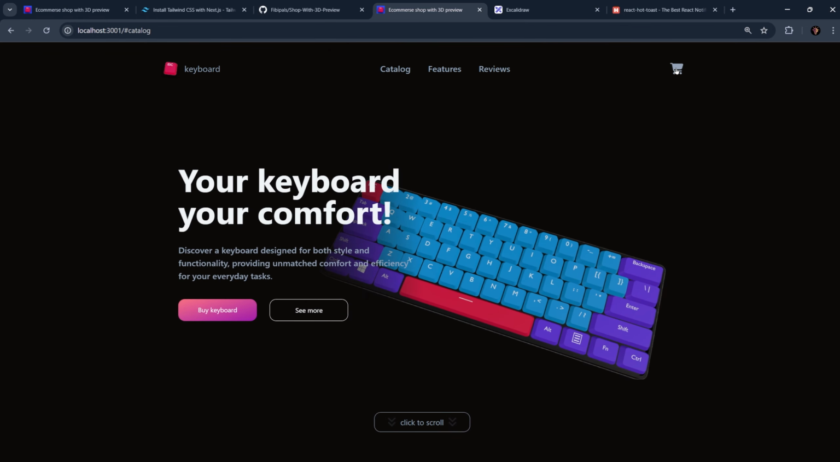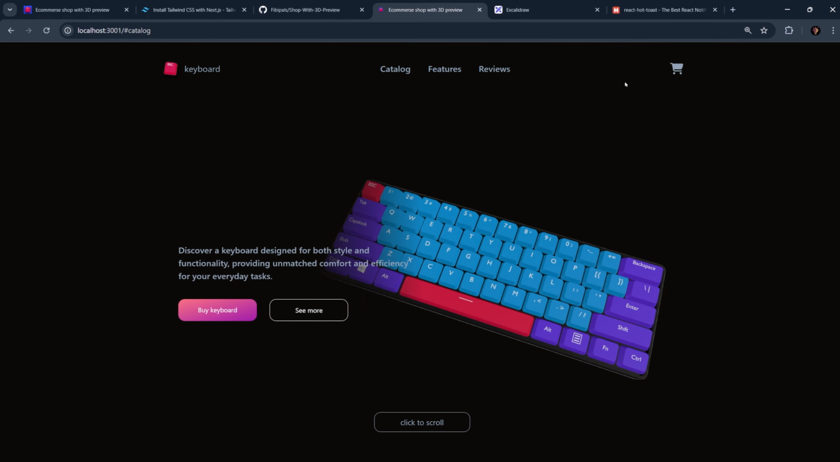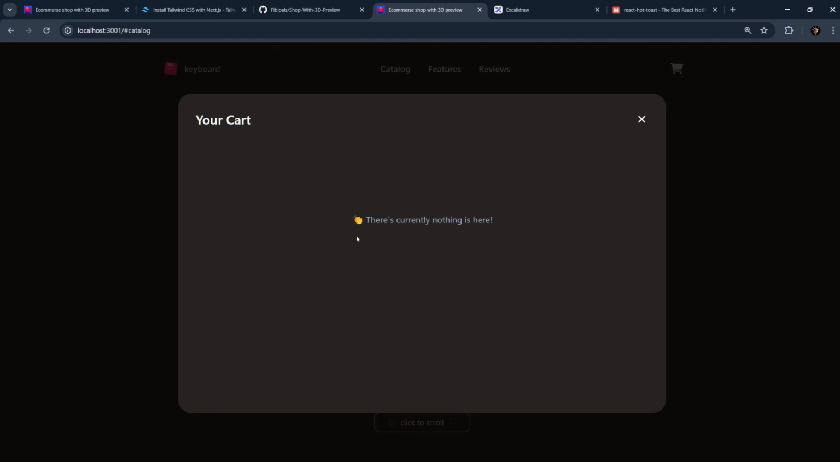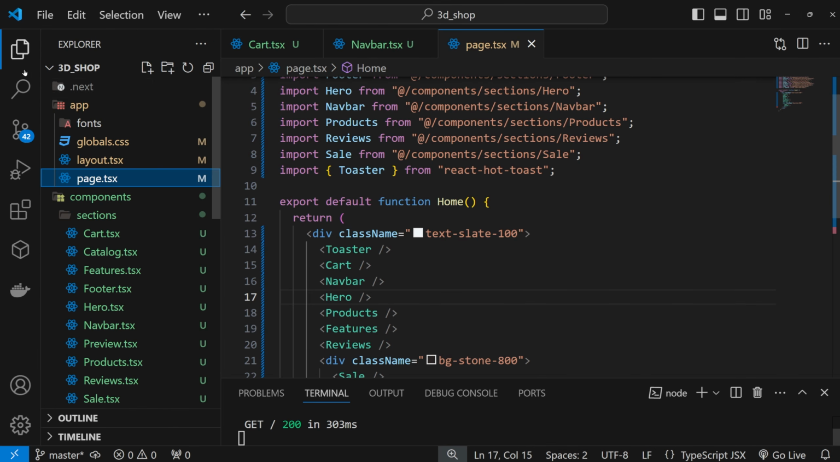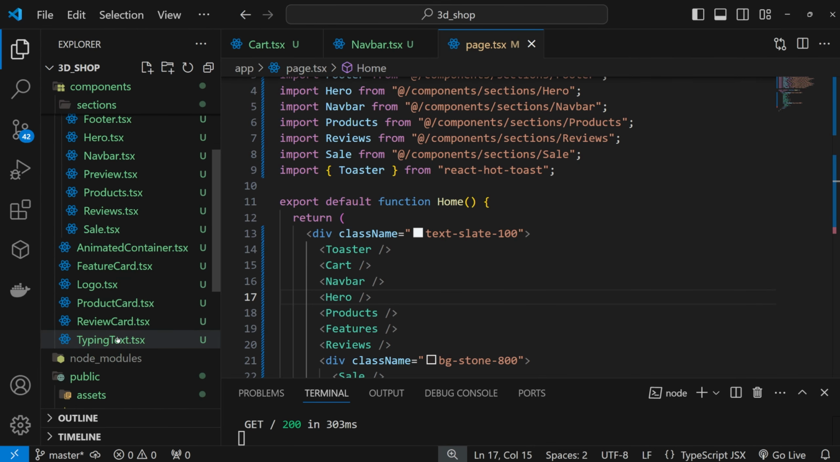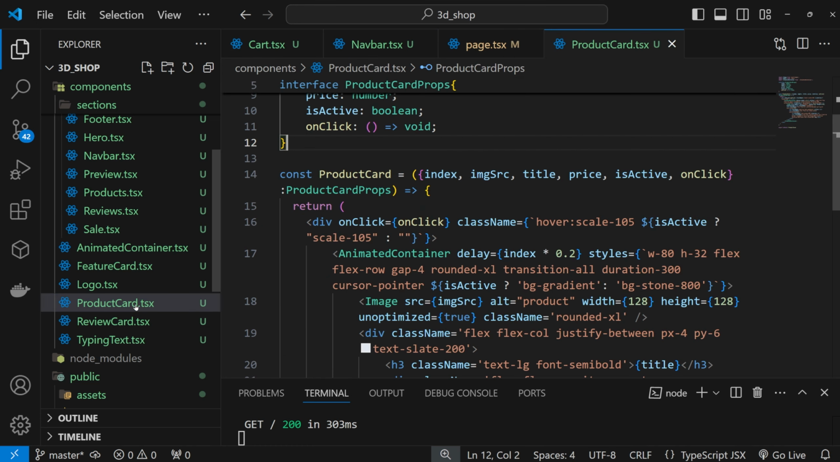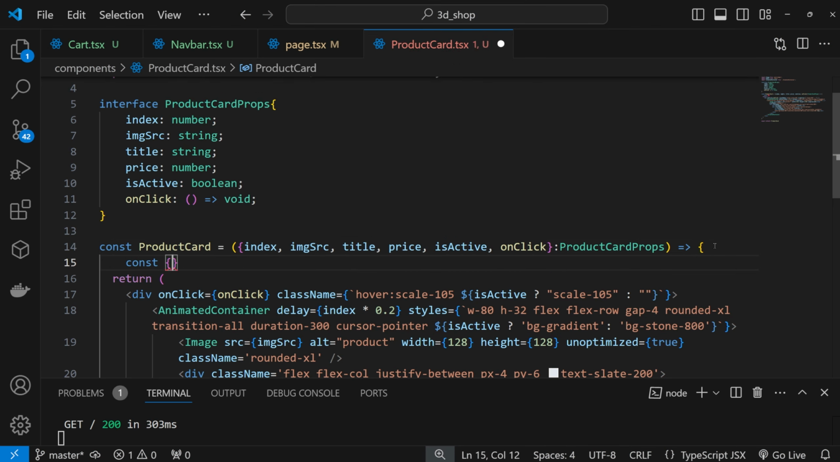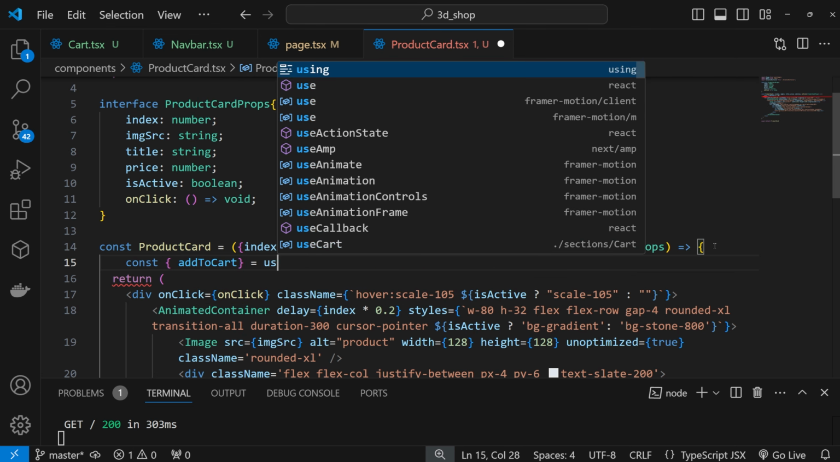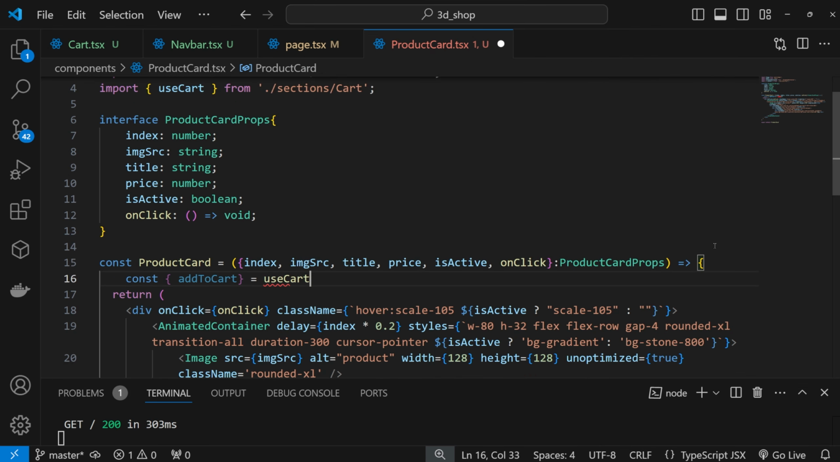So if we click our cart over here, so let's refresh, click our cart, and now we have our cart in place, and currently we do not have anything in here. So let's add product functionality. To do this, go to product cart, so find it over here, and in here we need to import our add product. So create a const, and in curly braces, let's write addToCart equal to use cart hook.